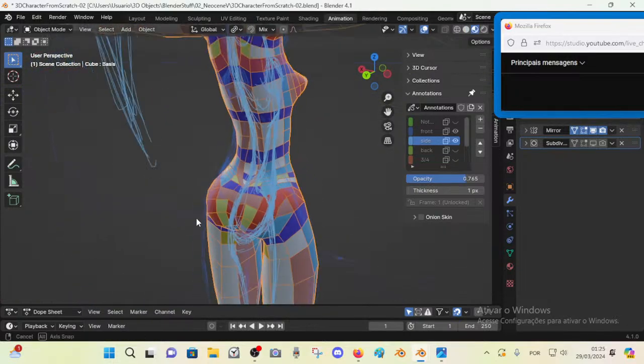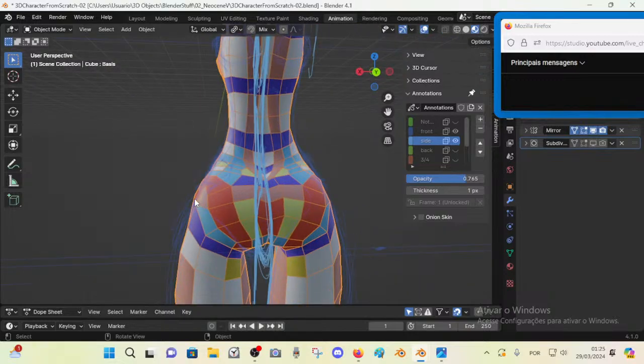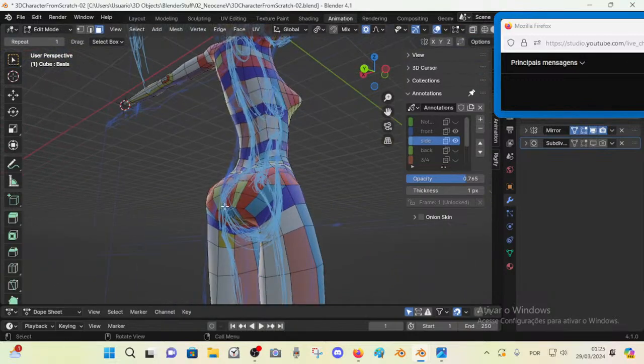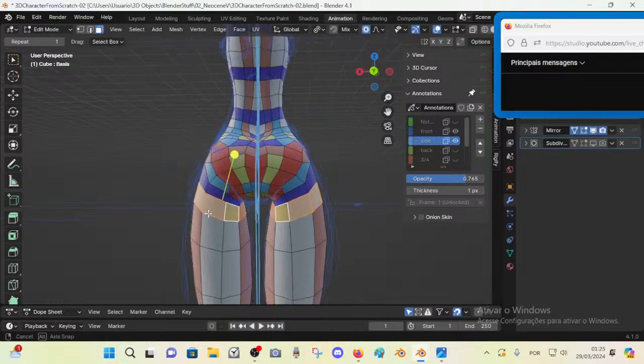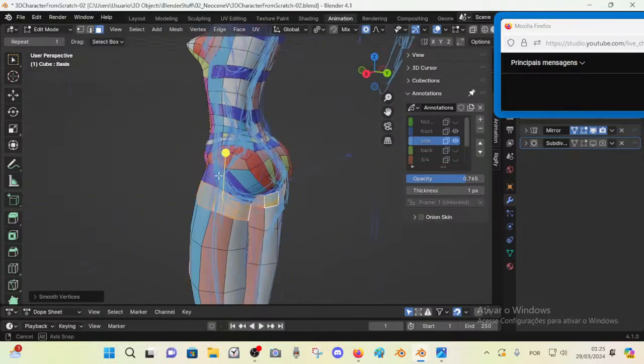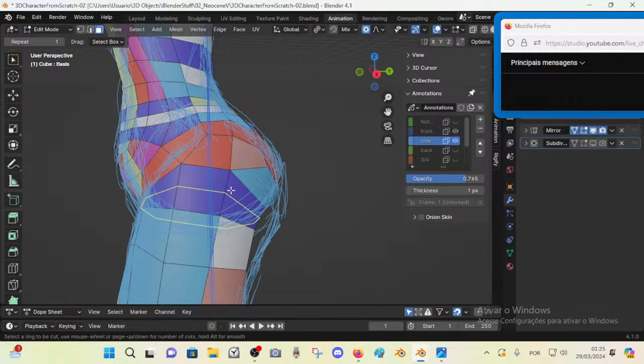Alright folks, so I think this concludes the mesh geometry for the buttocks. I think this will conclude the mesh topology here. It's not perfect, though.